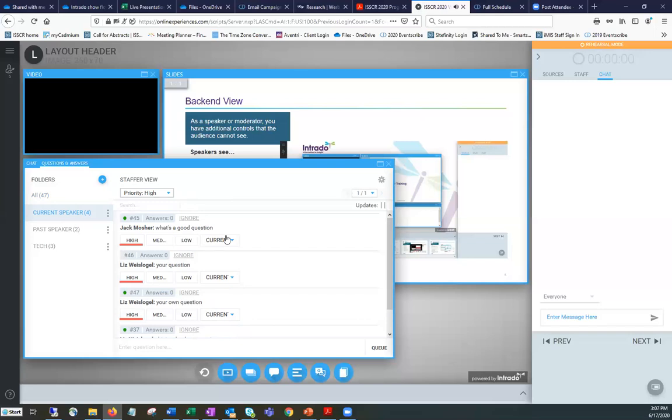That way for them, they don't have to worry about sorting the questions, and when they're done, they can just look at the questions, start at the top of the list and respond to them. So they're going to have a different view than you. You will be in the all folders and you will have it sorted by newest.